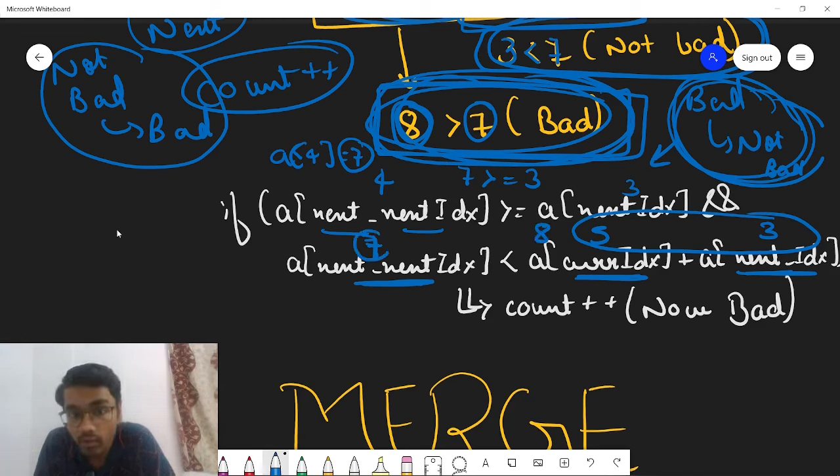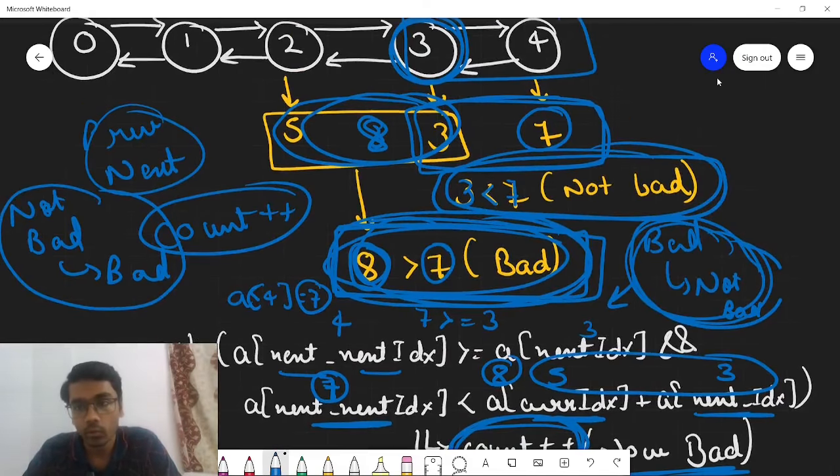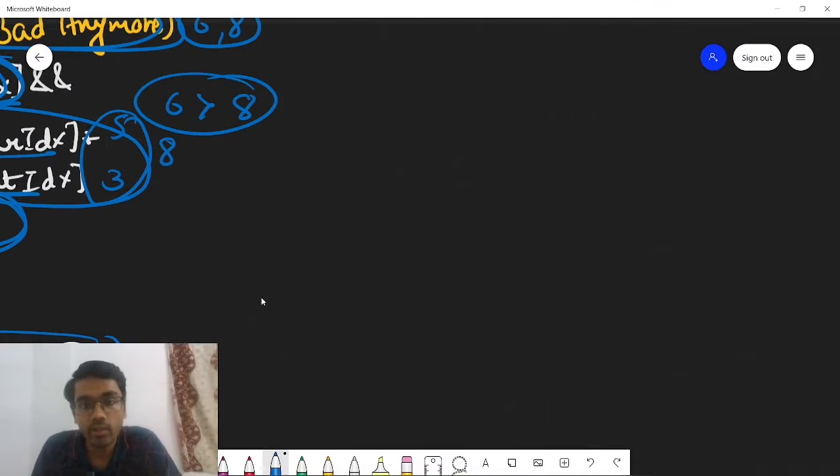So now this 7 is less than 8, so now this became a bad pair. So we will increment our count. So now this became bad, so do count plus plus. So this is the scenario that we will be checking.